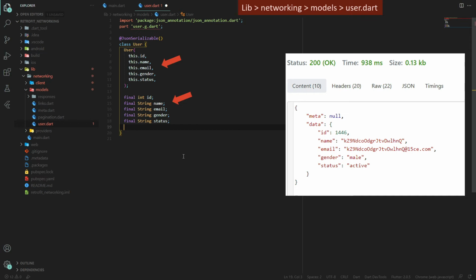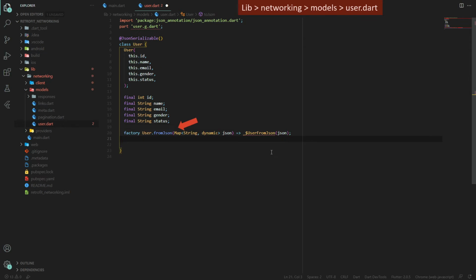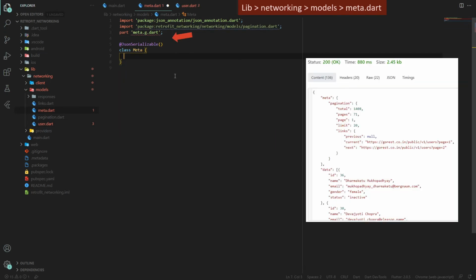Then define factory method for instantiating user from JSON object, calling userFromJson, which will be generated in the .g file. For the user, we also need toJson method, which also calls generated method, using this keyword as argument. The responses of getting lists of users or comments include meta object.